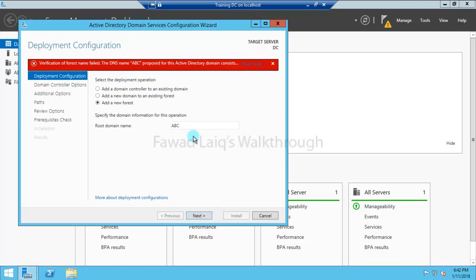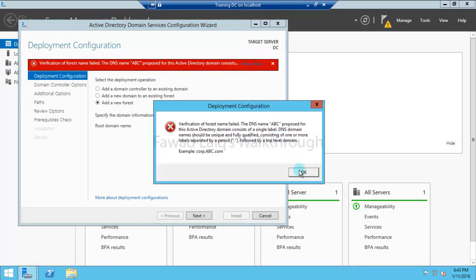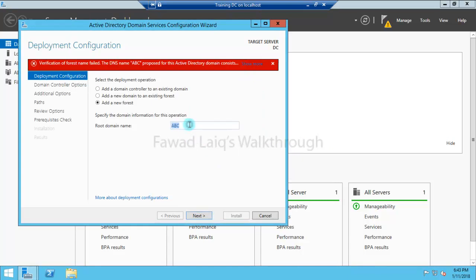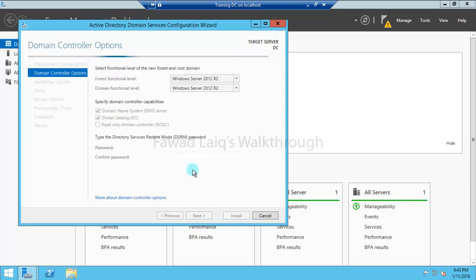So DNS name proposed, actually, just show more. Let's see what it is asking for. Okay, so we should name it abc.local, for example. All right, so it has accepted our domain name, and I need to give the credentials.